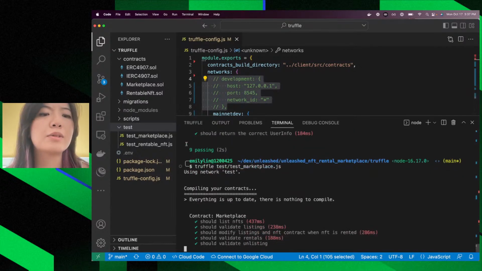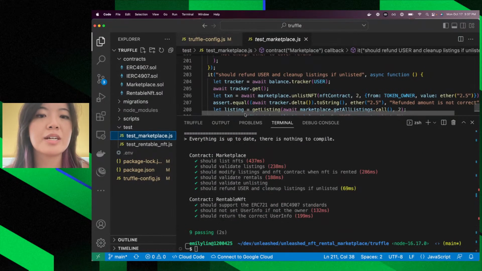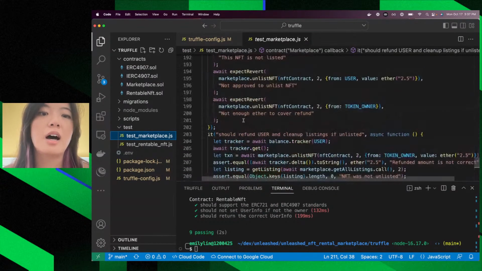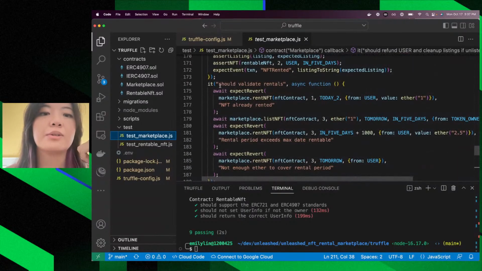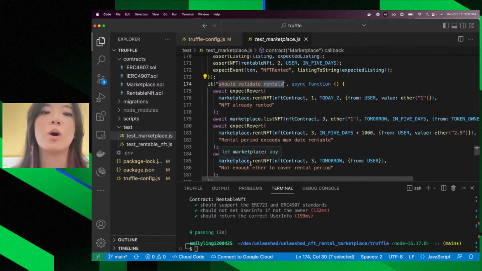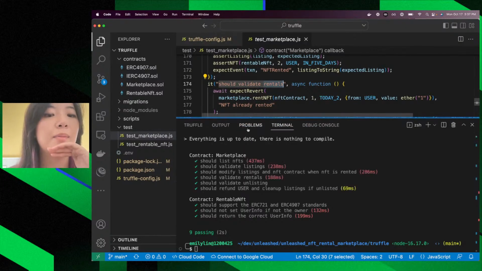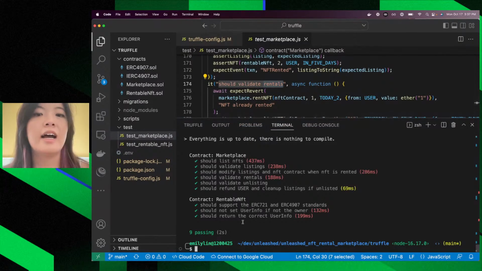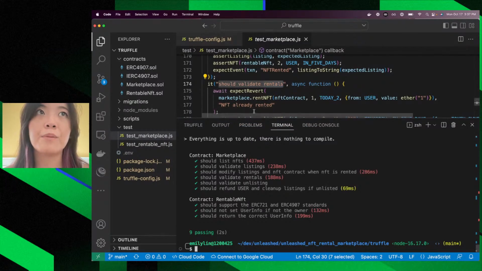This is pretty powerful because you can actually filter it. So you could also filter by keywords. So anything that says rentals, for example, you could just run only those tests. But yeah, so you built your files, you deployed it, you tested it.